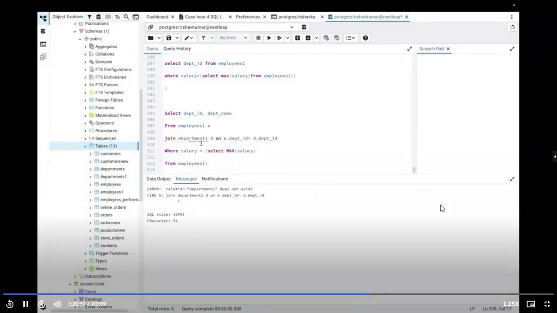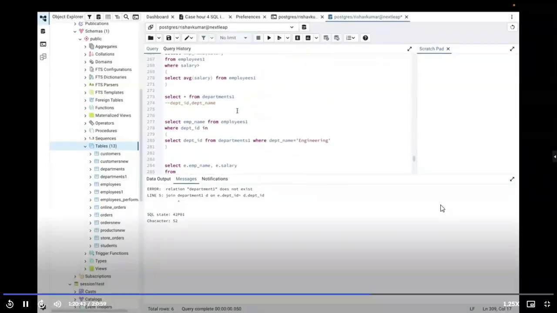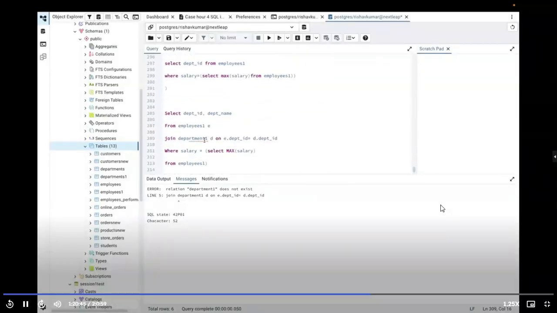Department one does not exist. What is the table name that I'm using? Departments. Okay. So D dot DPTLE. So max salary from employees 1.